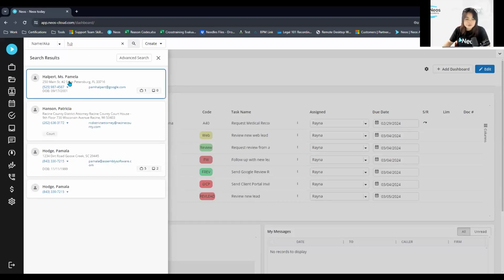So right here we have our search results. You can see there's a few different H comma P's. And I'm going to just go ahead and look at Miss Hodge. So right here we do have, oh, let me go back for a second. We do have her name, her address, and all of her contact information, etc. Right here, you can see the cases. So she's assigned to 5 different cases, or she's a part of 5 different cases and 2 different intakes.